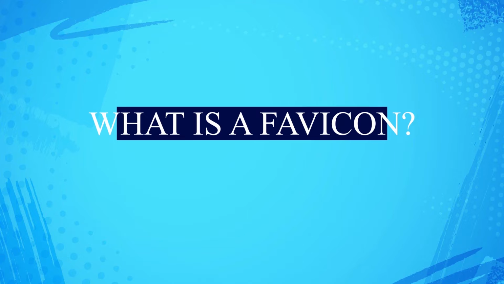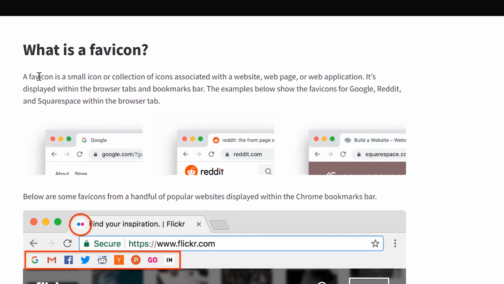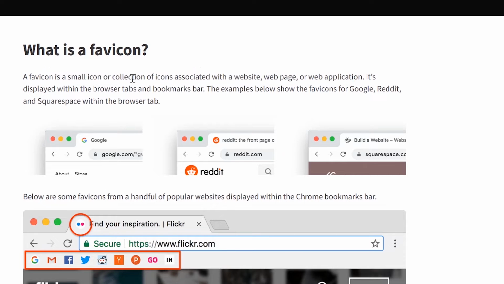So I'm going to show you what favicon means, for those who might be asking, what is a favicon? According to this website, a favicon is a small icon or collection of icons that is associated with a website, a web page, or a web application, and it is displayed within the browser tabs and bookmarks bar. Examples of favicons include the ones that are shown on the screen right here.